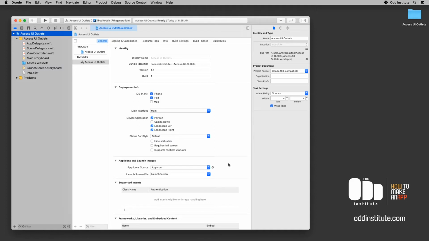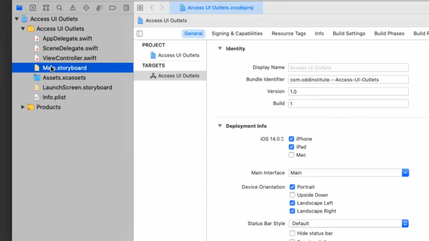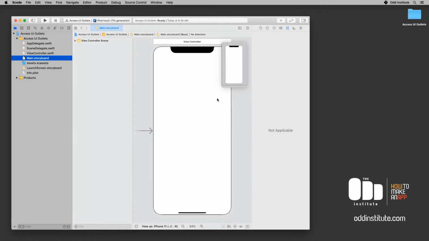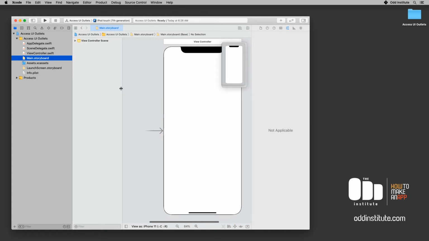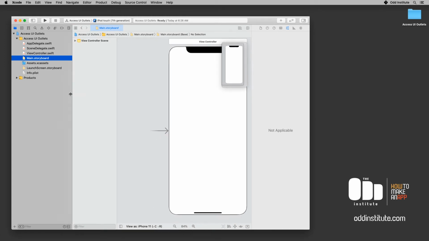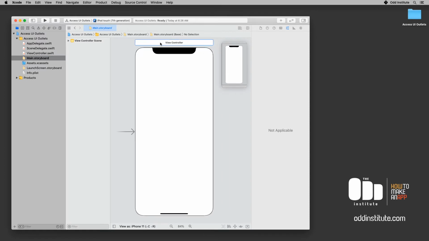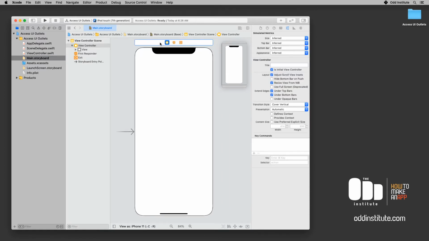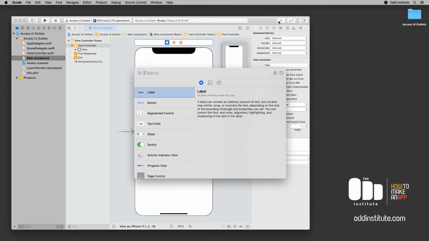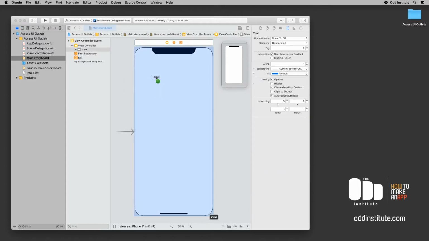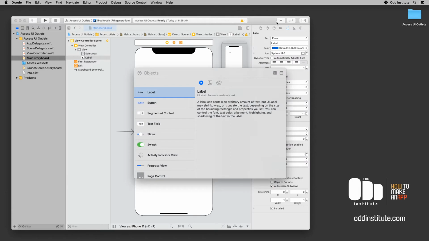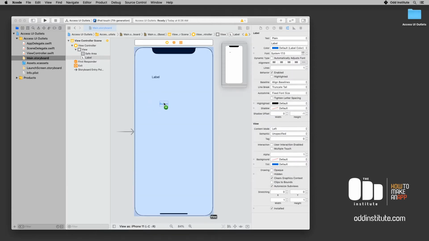So the very first thing I want to do in here is make myself some outlets in my storyboard. So I'm going to head into my Main.storyboard. Once the storyboard loads up, I'm going to get myself a little bit of space. And in the space I created, I want to add a label and a button. So from the library on the top, I have a label. So I put that there. And then from the library on the top, I have a button.